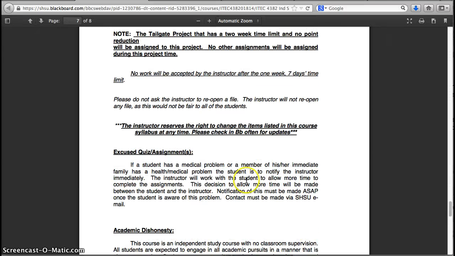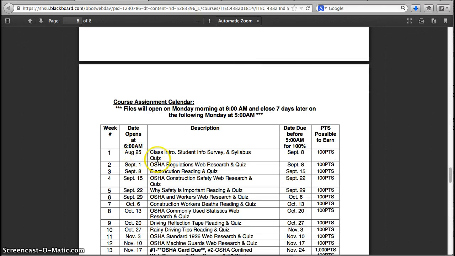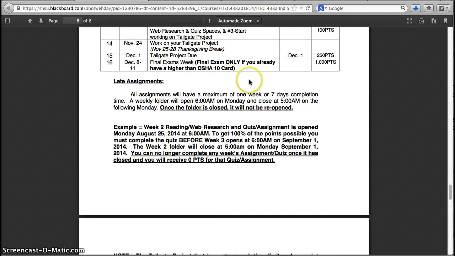Again, it will not open. Once it is done, it is done. We do have 2 weeks for the tailgate project. So there you go. Make sure you are looking at the opening and closing times and those due date times here.